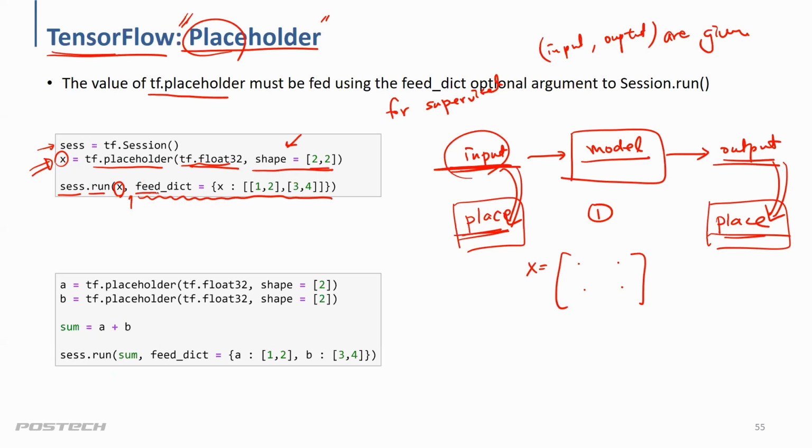So here, we have to feed the values to X. That's why, by doing this, now X is going to be like that. Okay. Feed underbar dict means feeding the data is here. The way that TensorFlow decided to use the dictionary type. So dict means dictionary, so we have keys and values here.